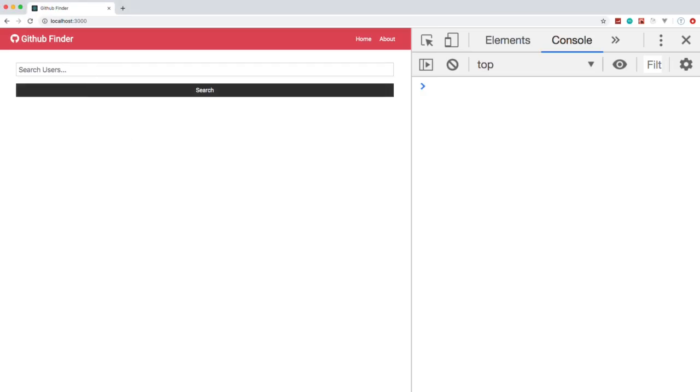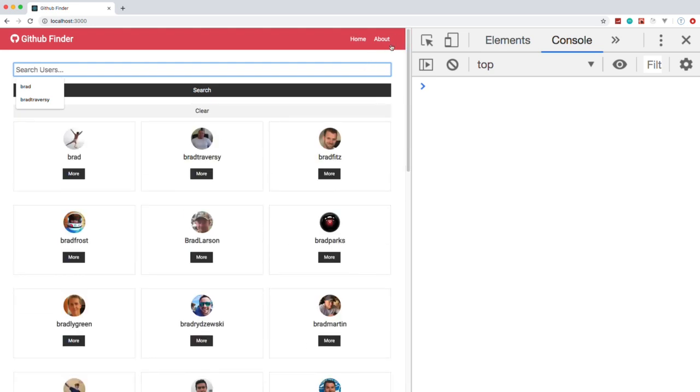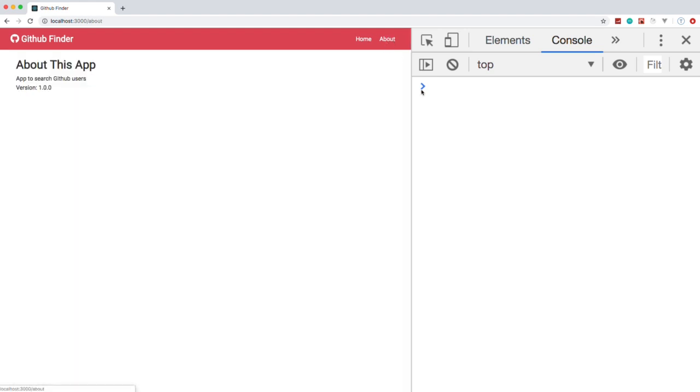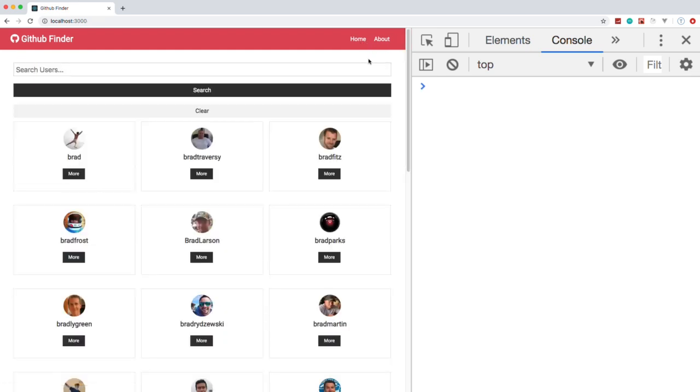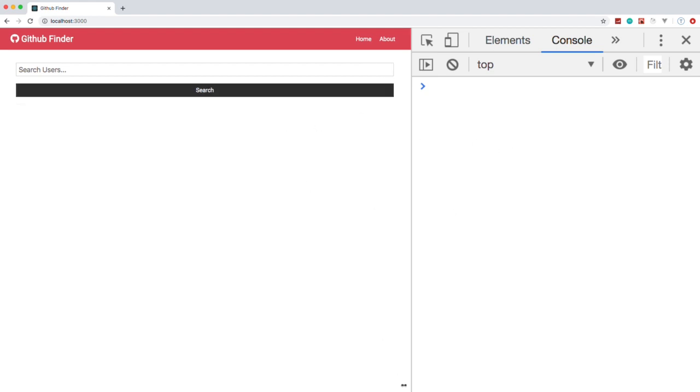So now if I go back and I do a search and I go to About and then I go back home, notice that the state is still intact. Okay, so it doesn't do a complete refresh like it would with a standard A tag. So whenever you're creating links that go within your application, you want to make sure you use Link from React Router DOM. Okay, so that's the basics on how React Router works, how you can set up components to be links.